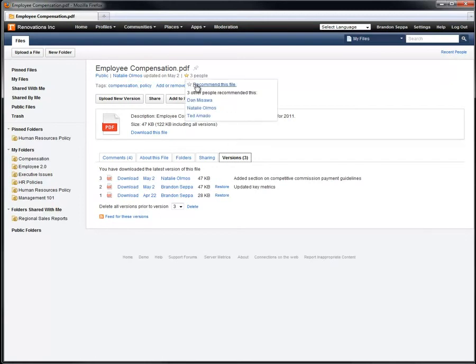Recommendations are an easy way to call attention to valuable content and reward your colleagues for a job well done. Not only can I recommend this file, but I can also see who else has recommended this file. Again, this is an excellent way to expand your professional network of people from all over the organization with whom you share interest overlap.